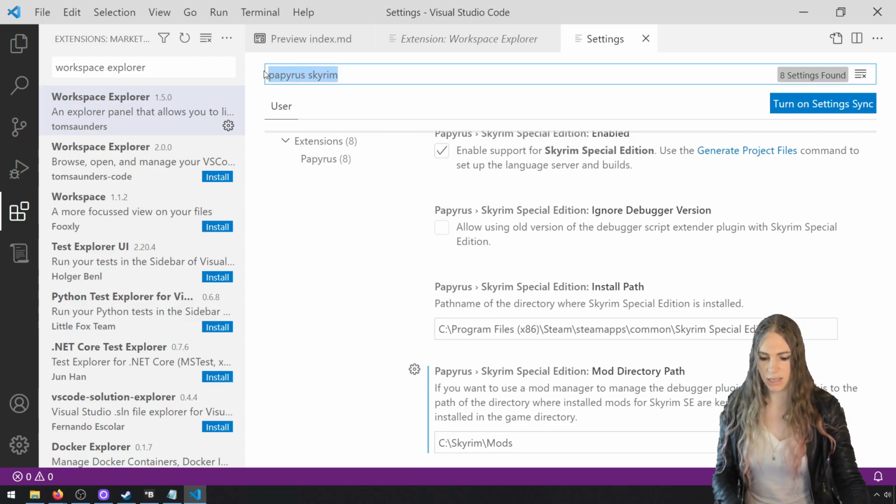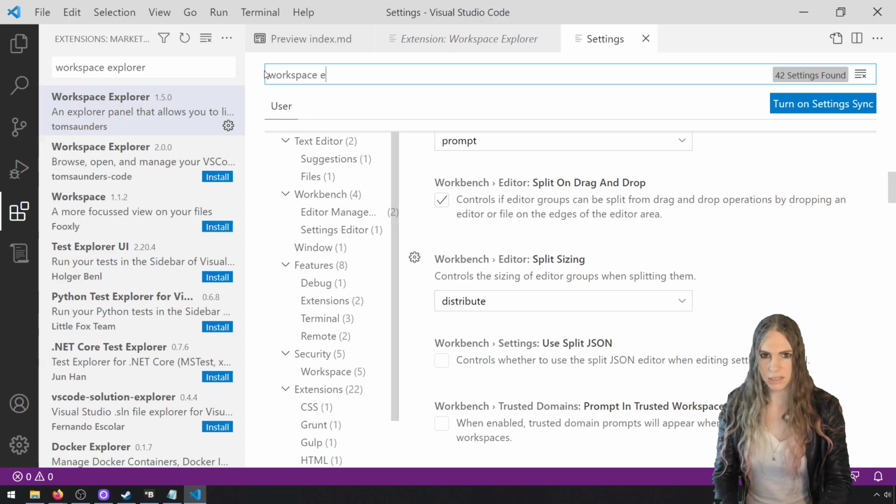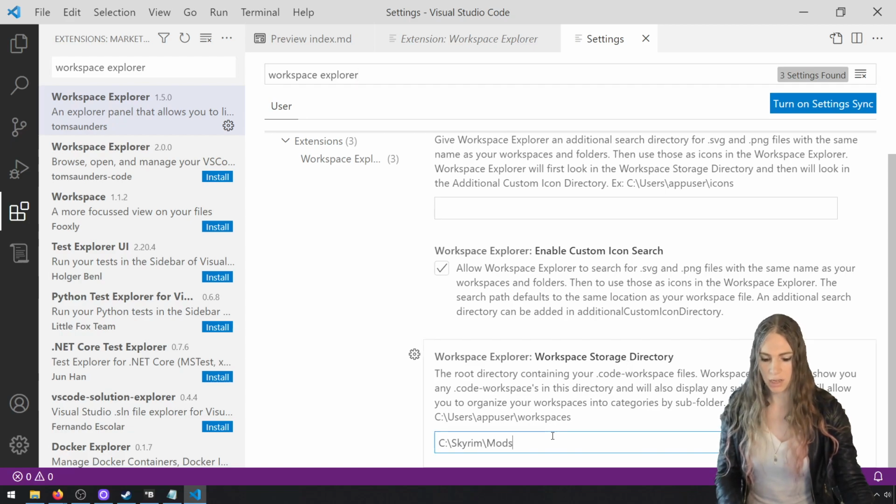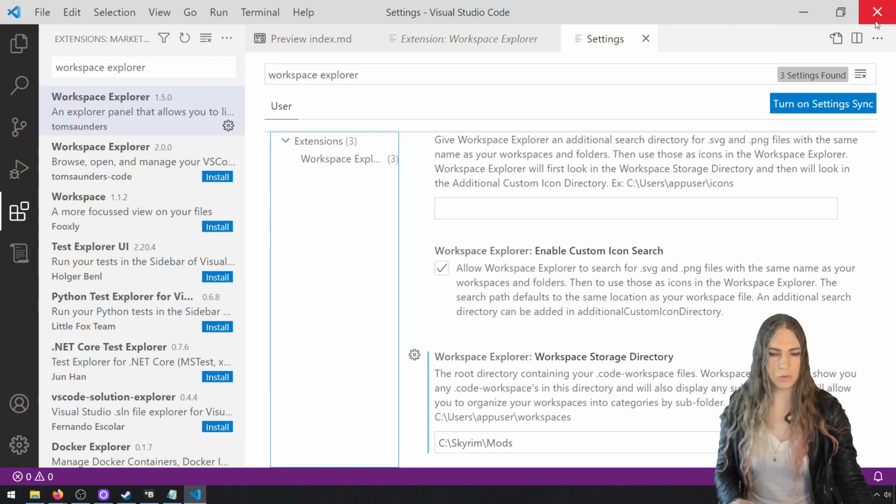The next thing is Workspace Explorer. Type in Workspace Explorer and you'll find a Workspace storage directory. You also want this to be your mod path. And now we're done with Visual Studio Code for now. We can go ahead and close out of it.